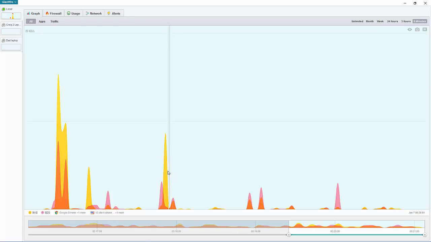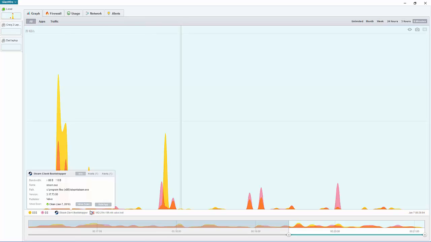Now let's go to Steam. Here's Steam. So Steam's running, and say I'm a person who doesn't know what Steam is, or it's a program, just imagine it's some odd program we're not sure about. We can click on it and it gives us a little bit of information: how much bandwidth it takes, the name of the exe file, where it's located, the version, if all this stuff is available, the publisher, if that's available, and then virus scan.